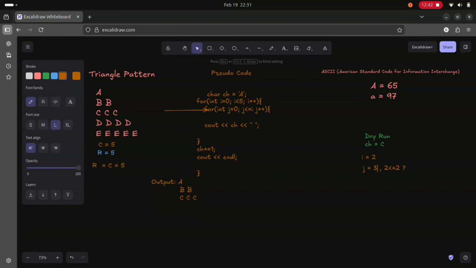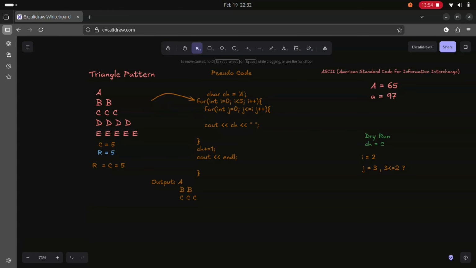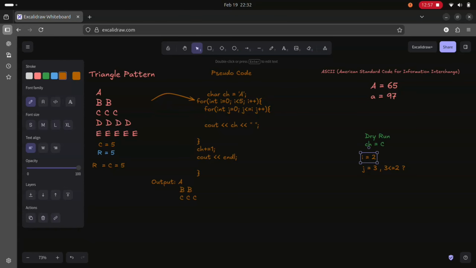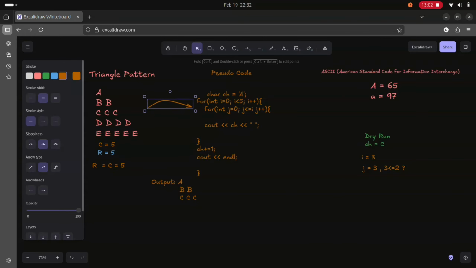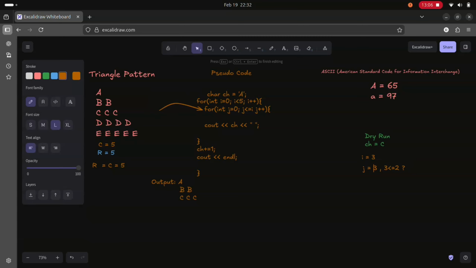Now j will update to 3, but this time the condition doesn't satisfy, and then it will go out of the bound. If it goes out of the bound, this loop will go back to our outer loop. Now our I value will upgrade to one more value, that is 3. Now after that, we will come back again to our inner loop, and then j's value will be reinitialized to 0. Now we will test that value with 3. Okay, it's 0 less than equals 3.